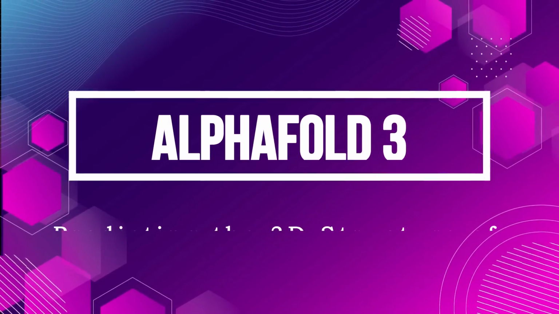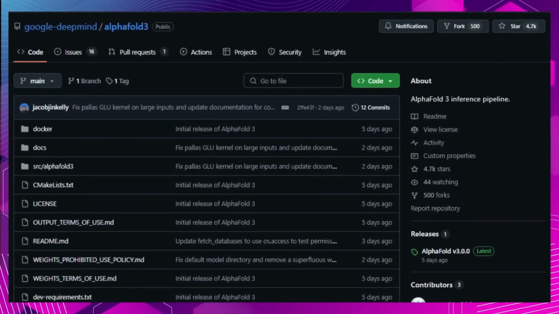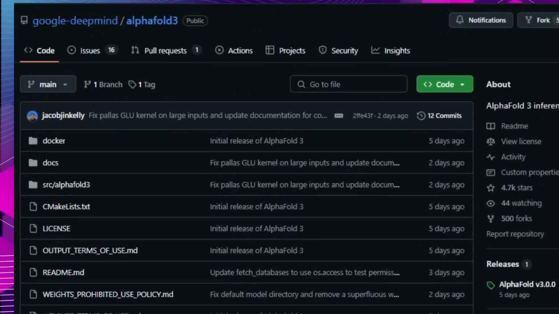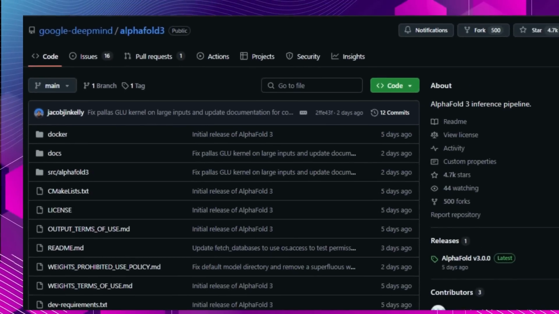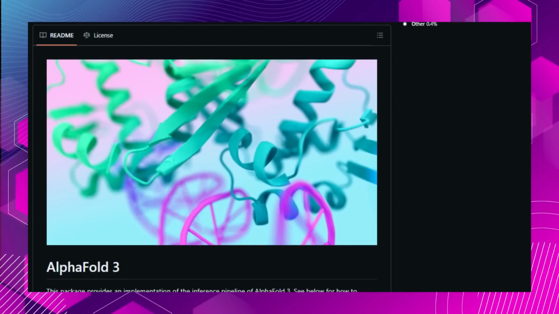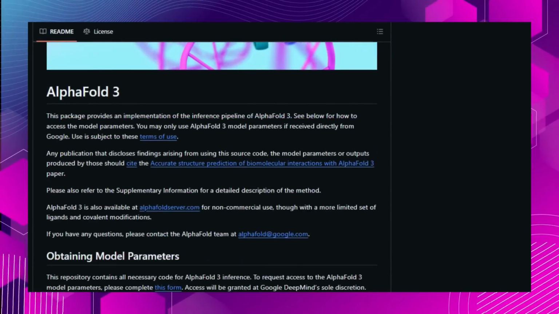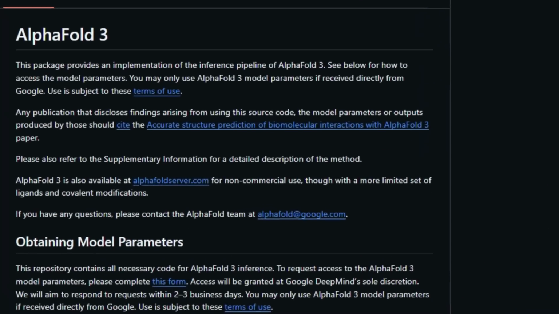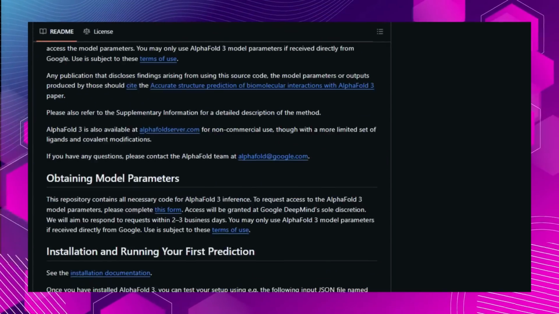Project number 2, AlphaFold 3, predicting the 3D structure of proteins. Let's explore a revolutionary project in the field of structural biology called AlphaFold 3. This project is changing the game by predicting the 3D structures of proteins with incredible accuracy. Imagine being able to see the intricate folds and shapes of these tiny building blocks of life. This knowledge is crucial for understanding how proteins function and their role in health and disease.